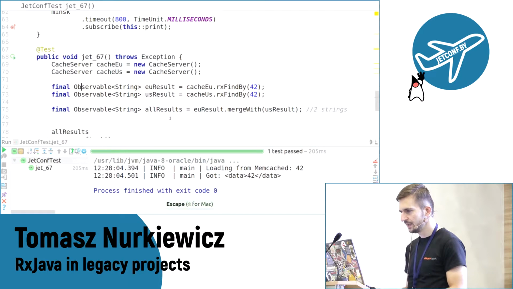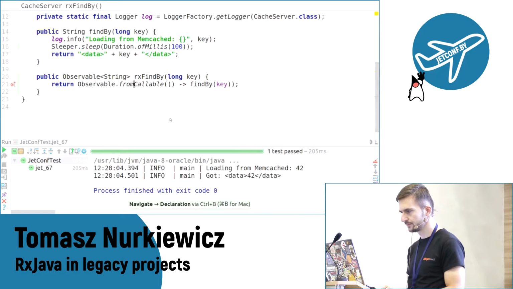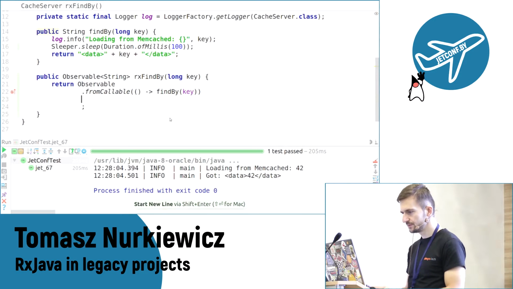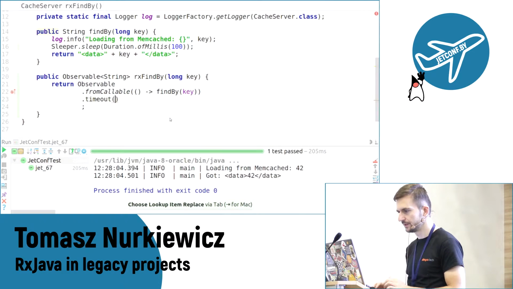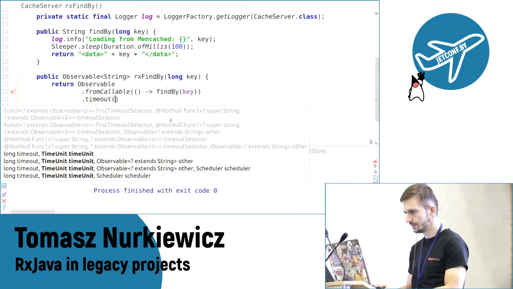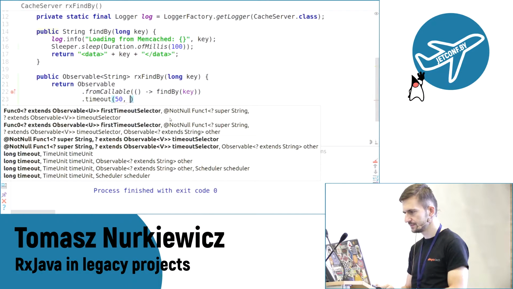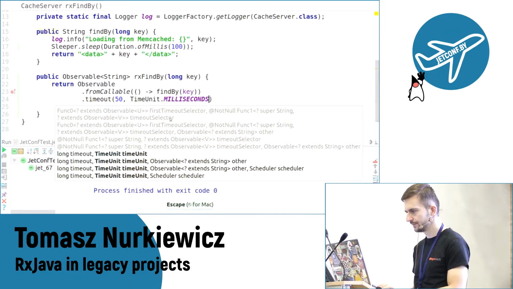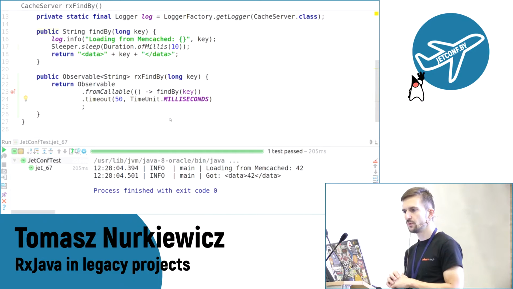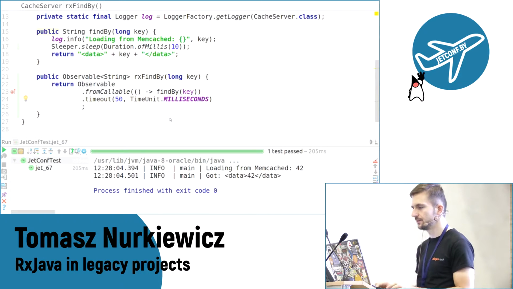The thing is that I can now go to this implementation, which is observable from callable. And remember, previously we used the timeout operator, which maybe is a good idea anyway. So let's put it here. Or let's make it, I don't know, 50 milliseconds, which is actually less than 100 milliseconds here, so it's going to fail. So I'm going to make it 10 milliseconds here. So I'm willing to wait at most 50 milliseconds for the result.